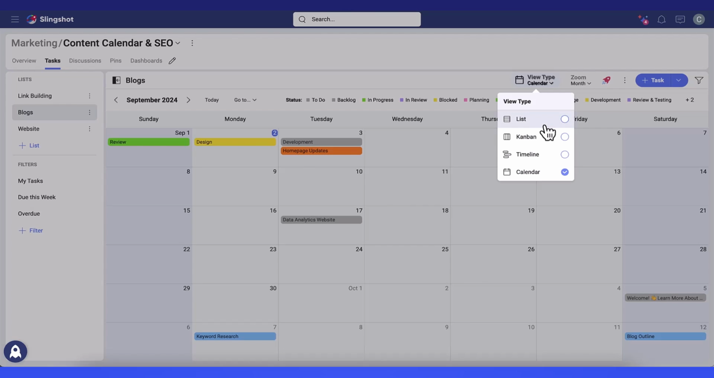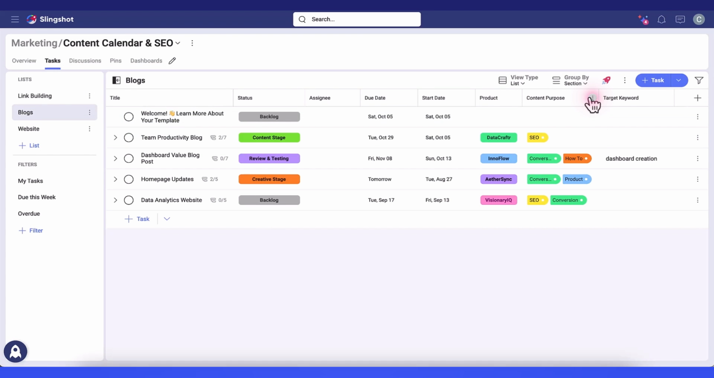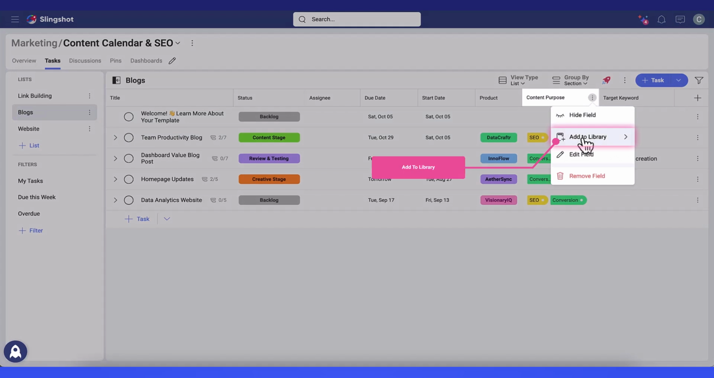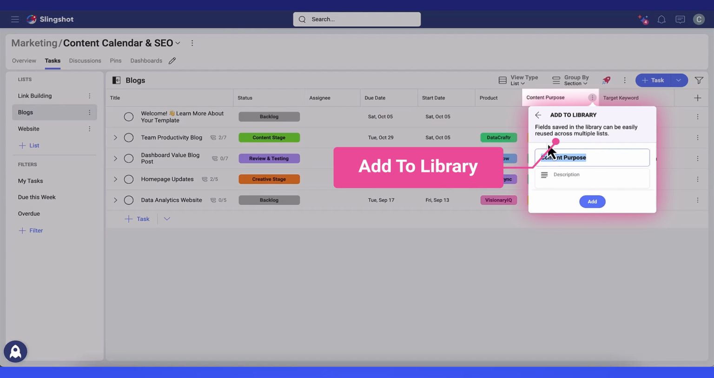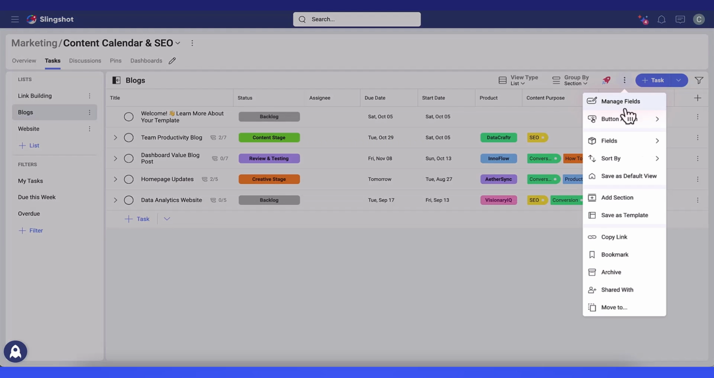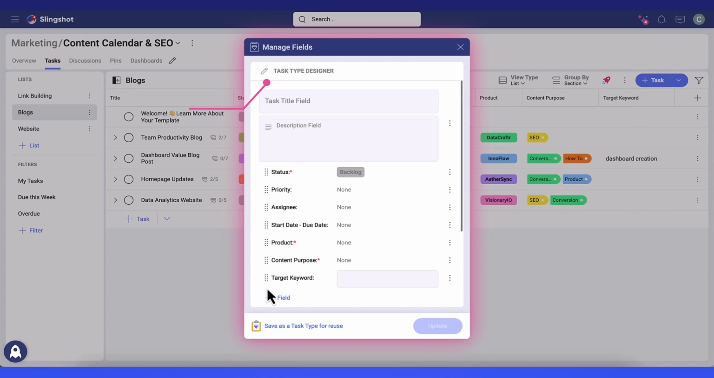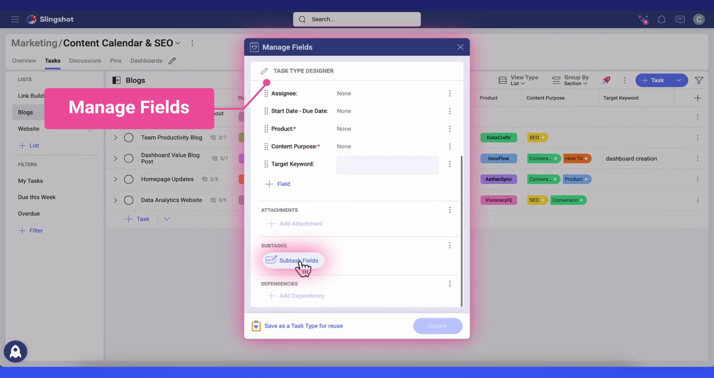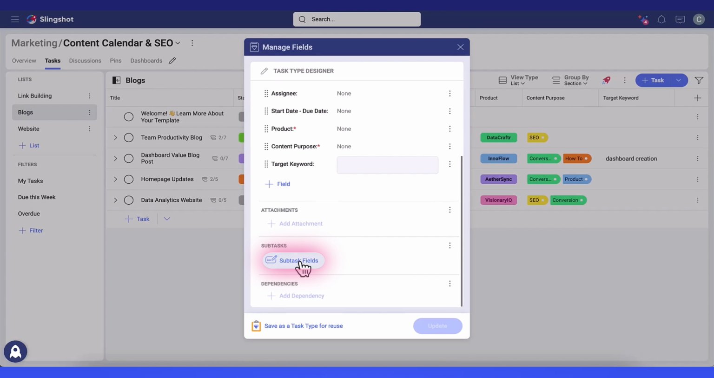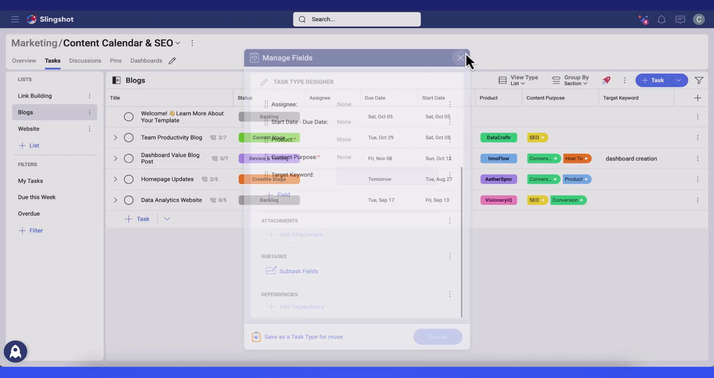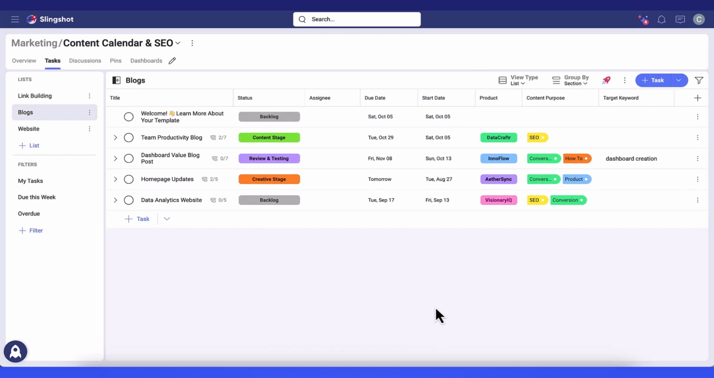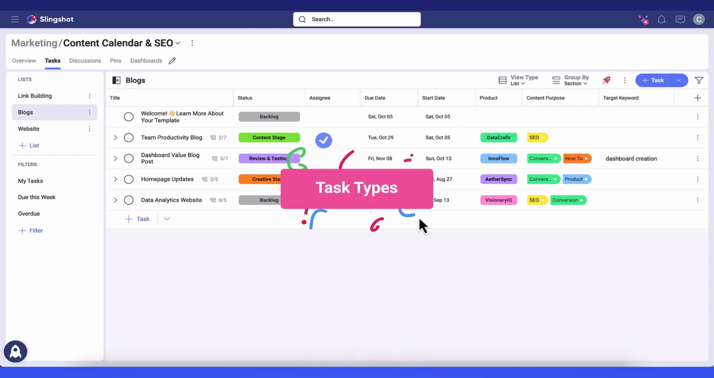Now there's a lot more capabilities of custom fields, such as being able to add them to libraries for reuse, as well as being able to manage more of your fields and set more specific definitions and field types at the custom task level, for example. So I do recommend that you go and check out our LMS learning guide for custom fields, because there is so much more to learn and capabilities here. But let's dive into some task types.